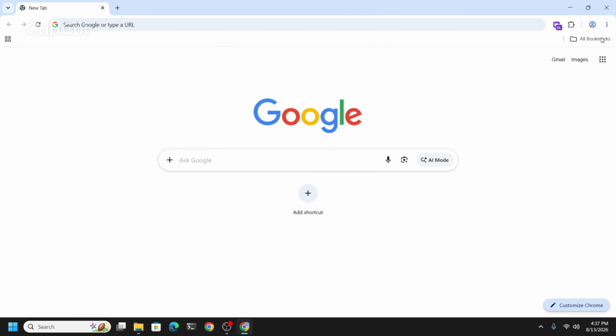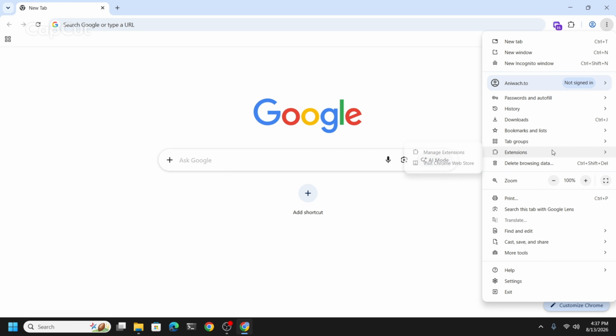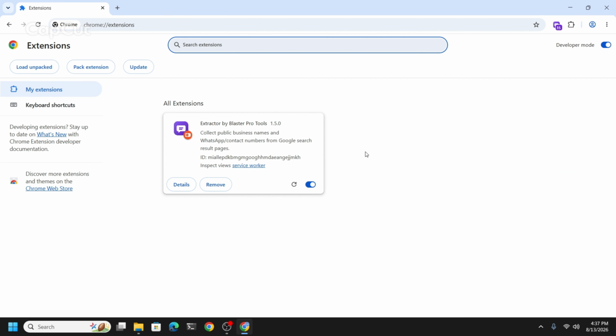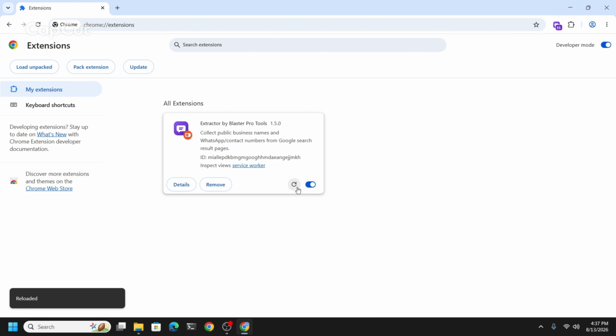Select the three-dot menu, open Extensions, and then select Manage Extensions. Make sure developer mode is turned on. Find Business Contact Extractor and select the circular reload icon. Do not select Remove. Chrome will reload the extension using the updated files.